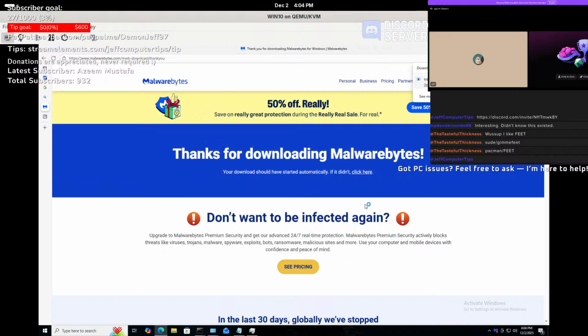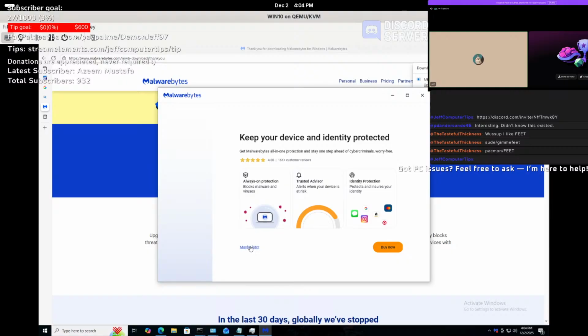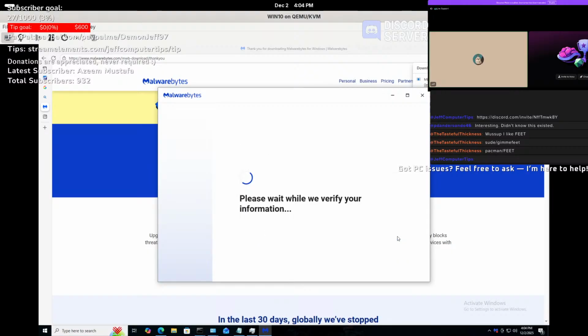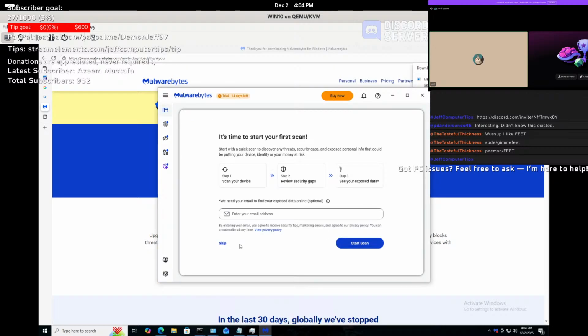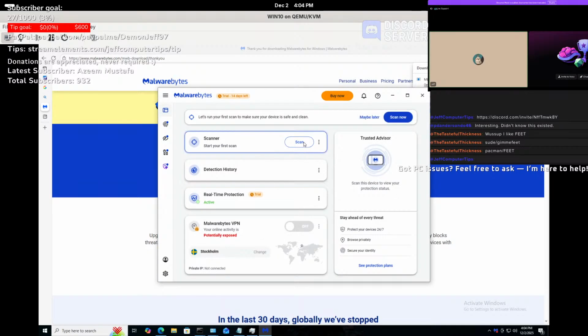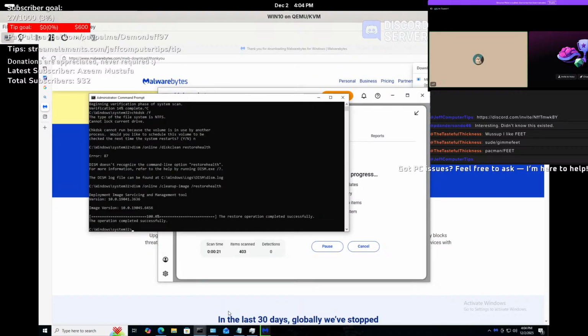Yeah, it's down here. Just open it up and get started. Maybe later. Yeah, continue with free trial. Yeah, it's already activated. It's a free open trial. You can skip this part if you don't want to do that, and just do a scan, and it will scan everything. Well, obviously on my system it's not gonna get anything since it didn't find anything.